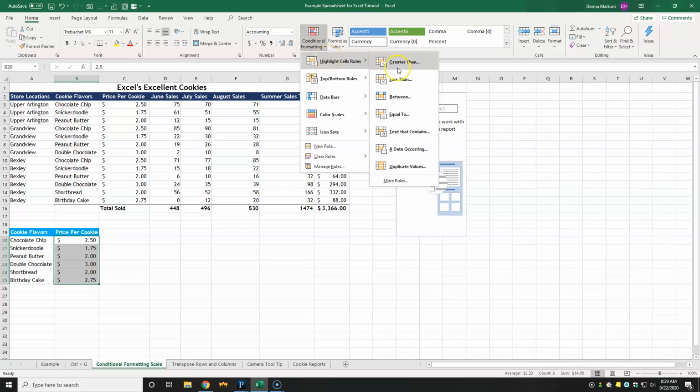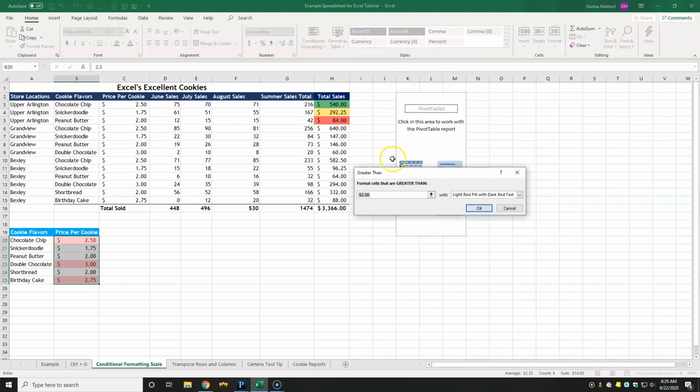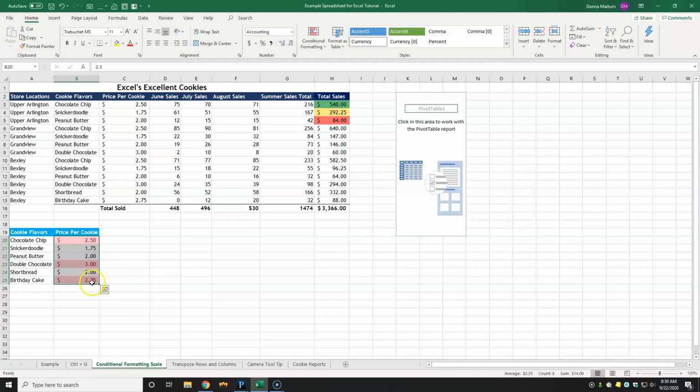And I'll select the cell that has the value that I'm using for comparison. So in this case, I want to see all of the cookies that are higher than $2. So the cell that has the $2 value is B22. I'll click there. And then I just need to select a formatting style, and you can use a pre-selected style from this menu or click Custom Format to decide how it's going to look. But when you click OK, you'll see that all of the prices that exceed $2 in value are now highlighted in that style.